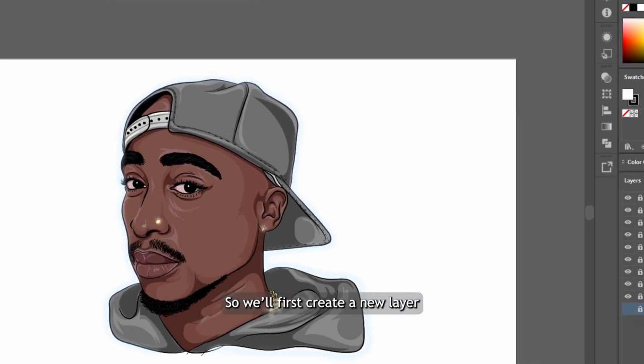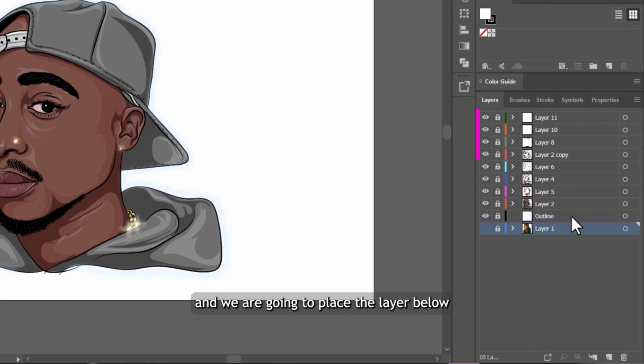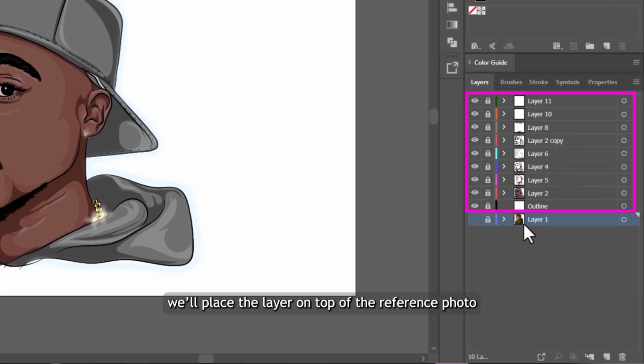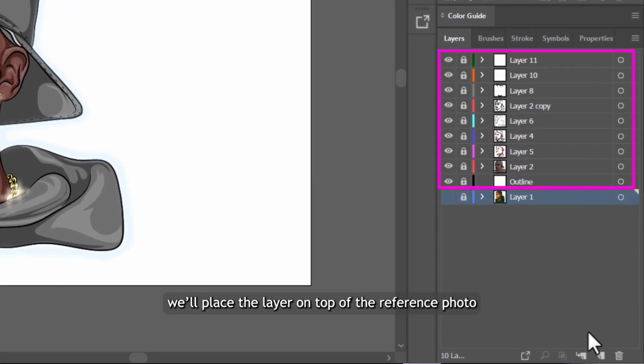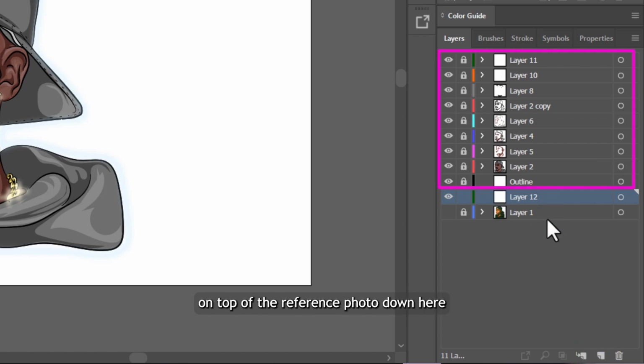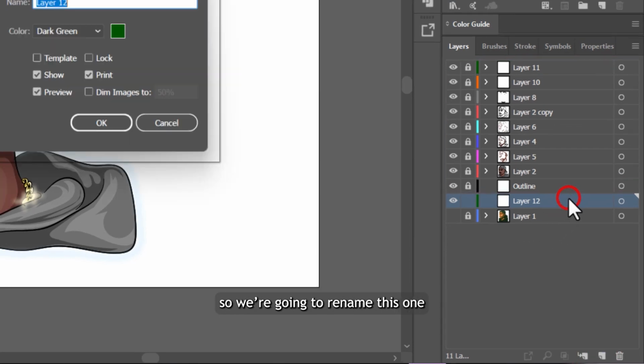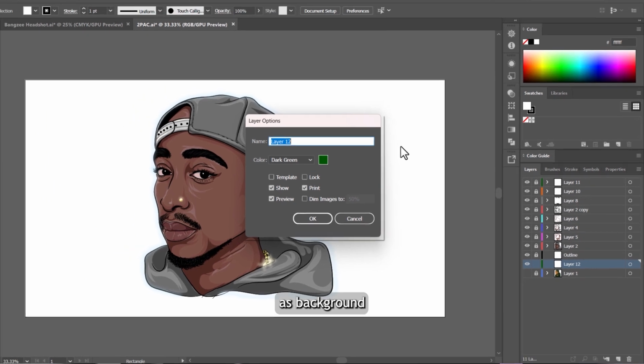So we will first create a new layer, and we're going to place the layer below all other layers here. We will place the layer on top of the reference photo. So we'll click on new layer icon here, and a new layer will be created on top of the reference photo down here. We are going to rename this one as background.